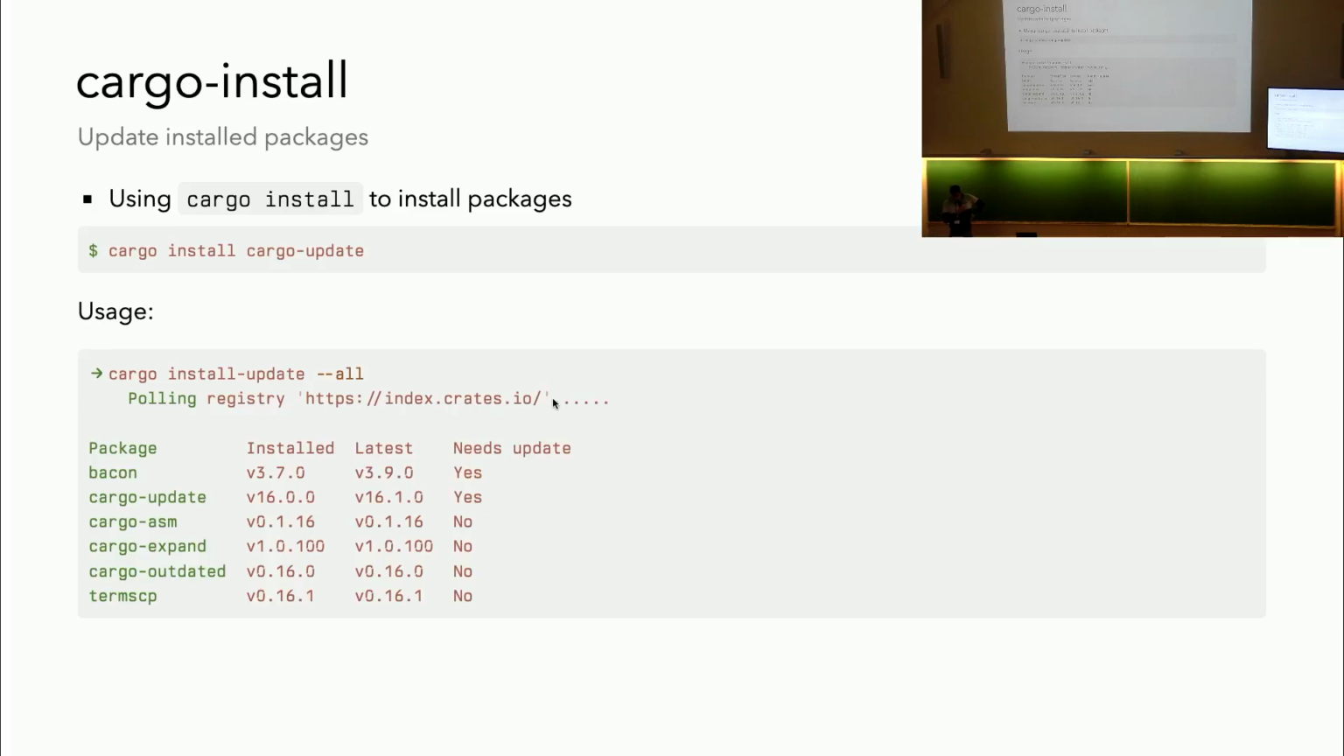There's also a cargo update or cargo install update.